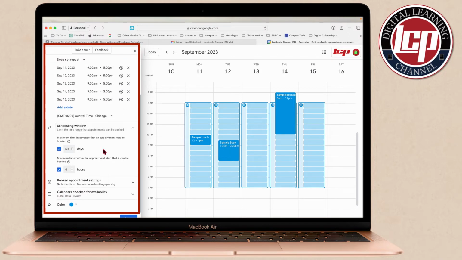Scheduling window, this means how early and how late the people can sign up. So I'm going to say they can sign up as soon as they'd like, up to 60 days, but maybe I want them only 2 hours before they can sign up.